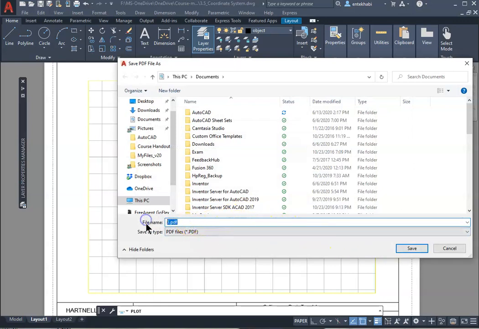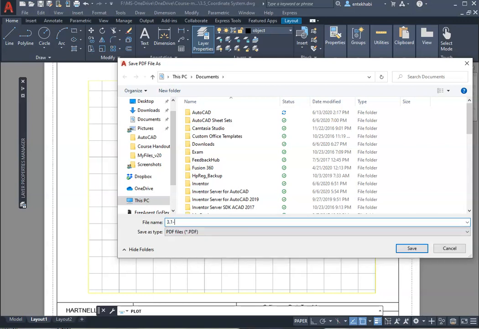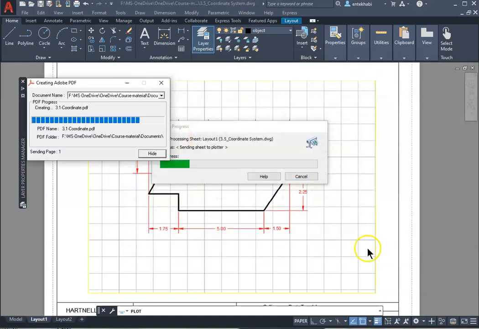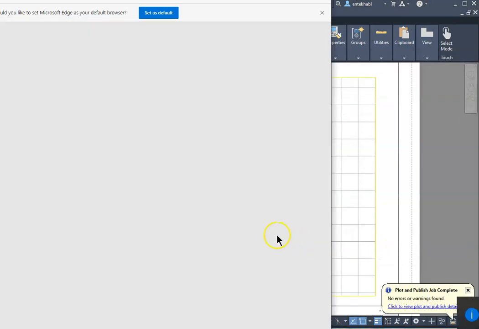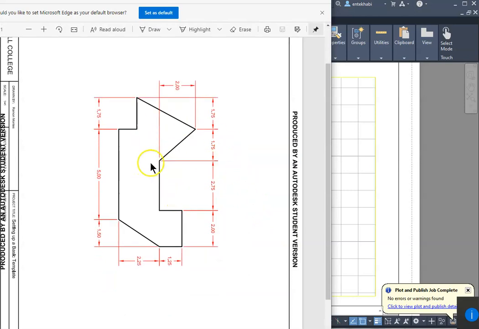This time you want to save, and give a project number. For example, you have project number 3.1, and this is called coordinate system. So just give a name and save. So you have created the PDF file, and then you can go to Canvas and submit this PDF file.